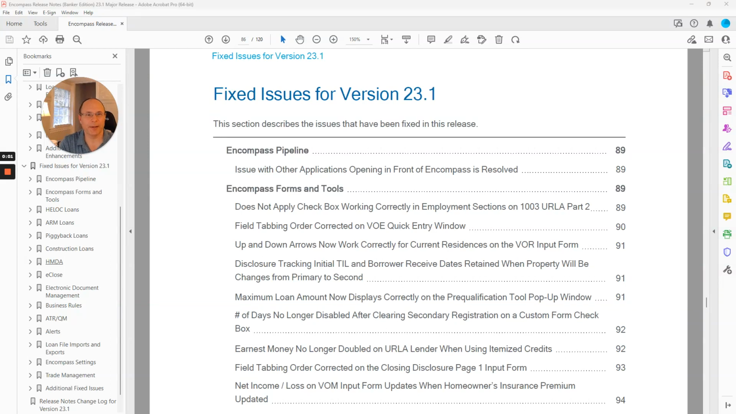Okay, here we go. We're in the final stretch. Fixed issues for version 23.1, and my Celsius can is empty, so I'll probably talk slower now.